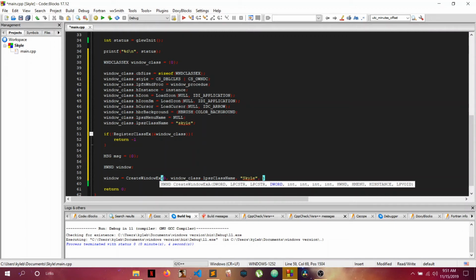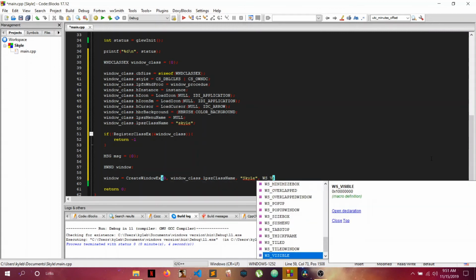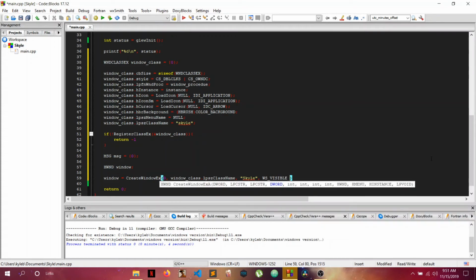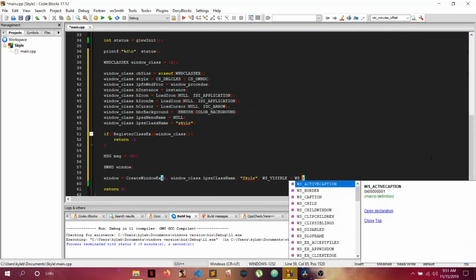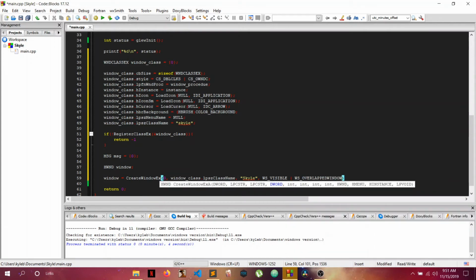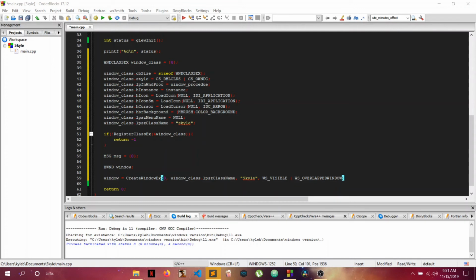Next, these are some of the window properties we have to set. So first, you want the window to be visible, WS_VISIBLE, and you can use the OR operator to put more than one. Next, it could possibly be an overlapped window, WS_OVERLAPPEDWINDOW. I don't think we need any more for now.